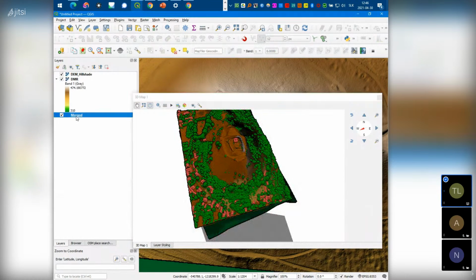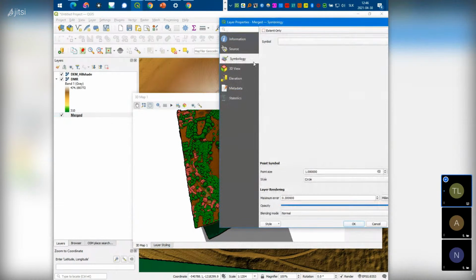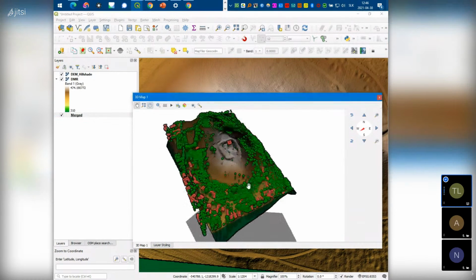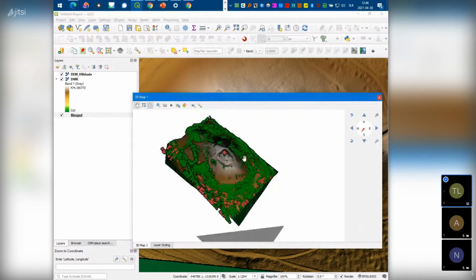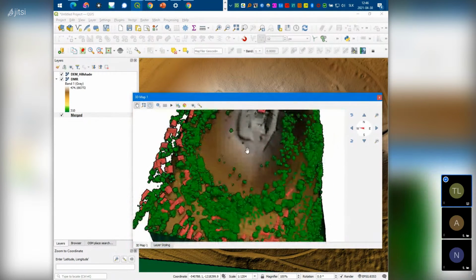So I will go to the merged point clouds. I will go to the symbology. I will go to the 3D view, and I will turn off the two-dimensional ground. I will turn off the class called ground. And now you can see the data.